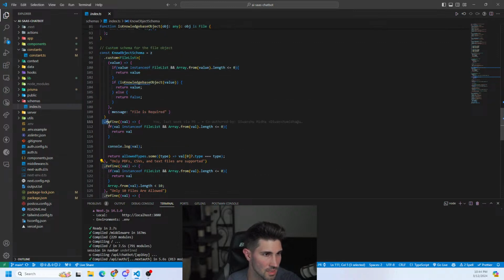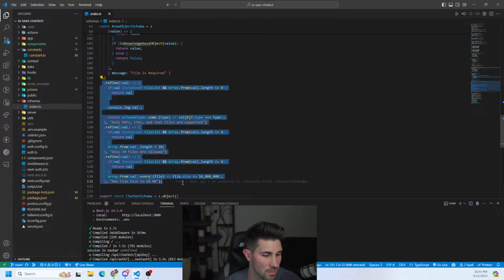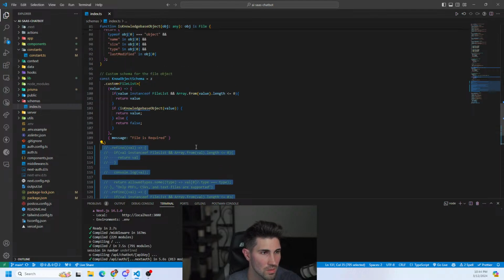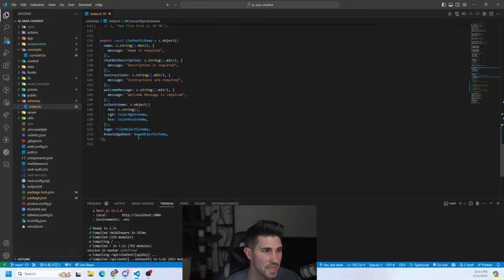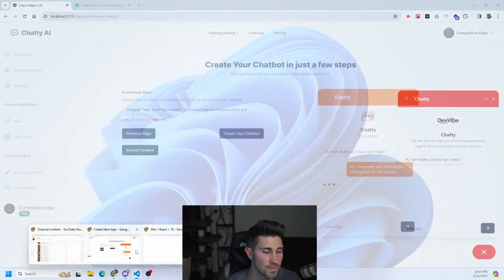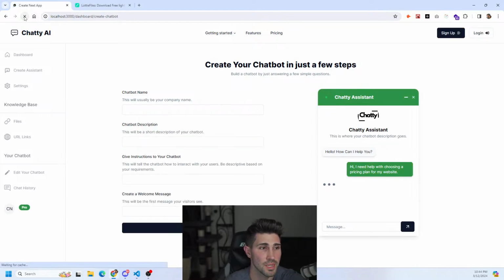So all of these dot refines right here, I'm going to remove. Well, I'm going to comment out. So we were just doing a check when this knowledge base input was being checked using the no object schema. So if I go back to this code, let me refresh the page and start from the beginning.